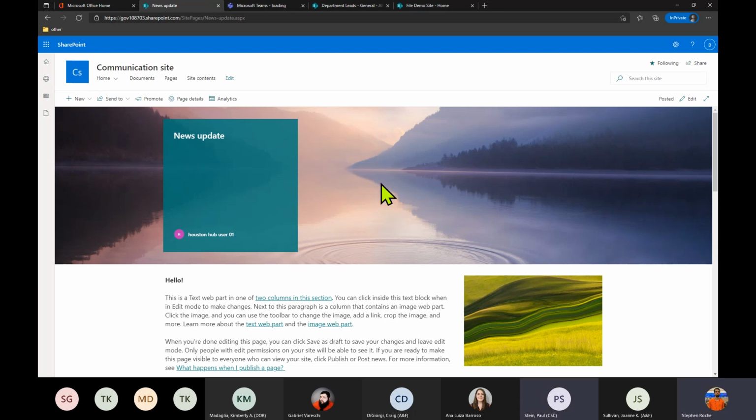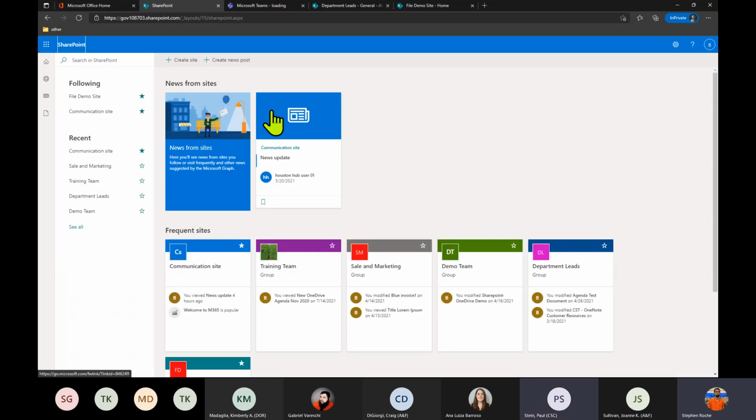If I wanted to quickly navigate back to my main SharePoint page, I can just click SharePoint in the upper left. And that's going to bring me back to that SharePoint homepage.